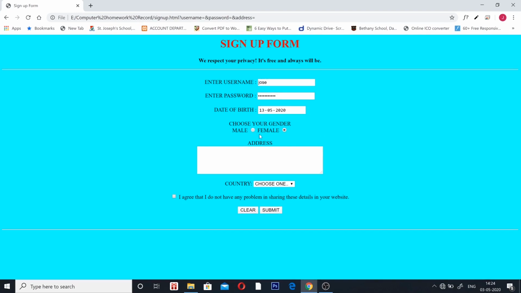One thing you have to remember here: when I'm choosing male, the female should be deselected, or when I choose female, the male should be deselected. So this option should be activated. Otherwise, sometimes what happens is when I choose male, male will be chosen, and when I choose female, both will be chosen. So it should not be the case here.